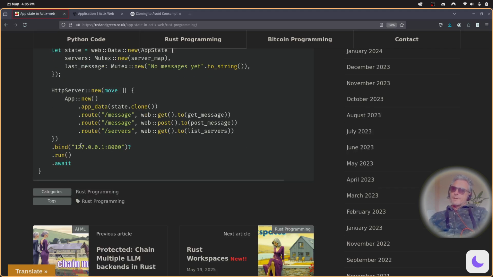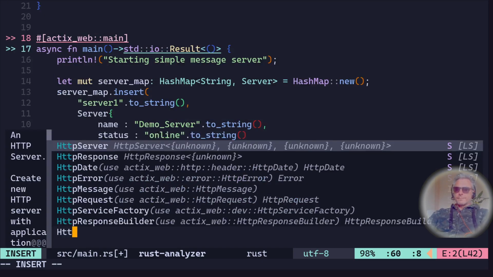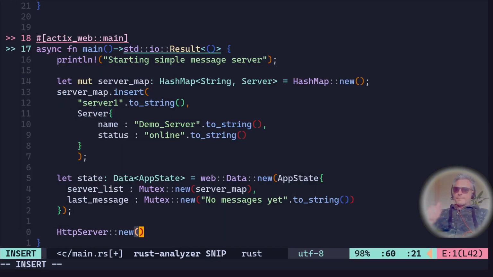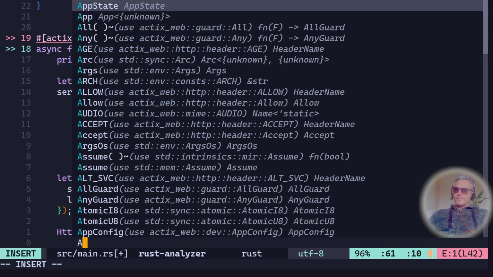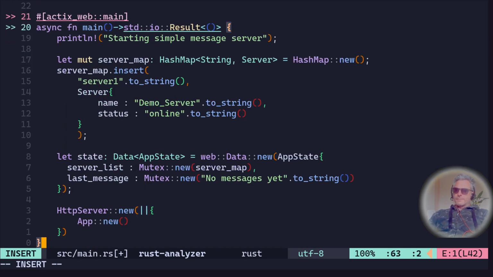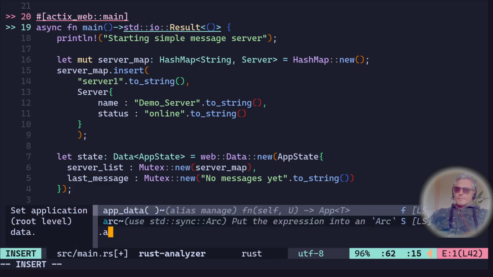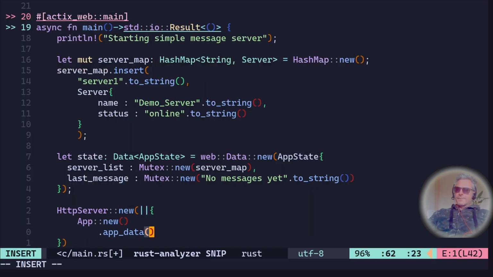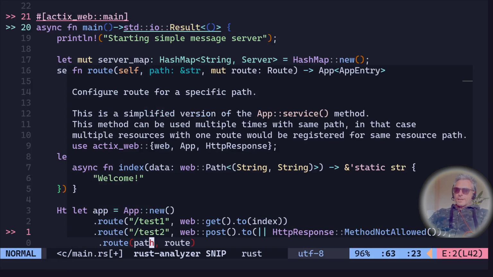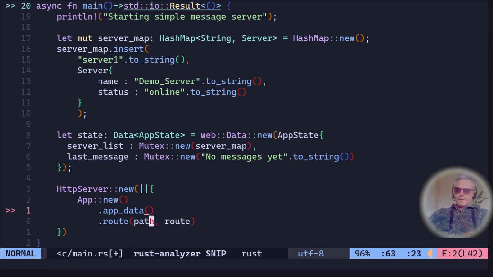So HTTP server new, and then it's a closure with App new, wasn't it? App new. So yeah. Dot app data, and then it's the root. I'm just fleshing these out before I actually come back and put stuff in them.